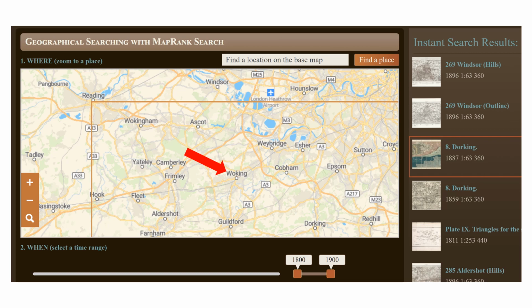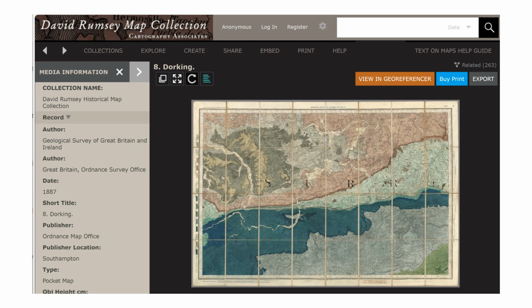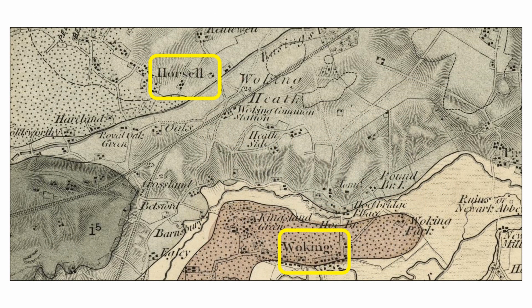Now, if you scroll down the instant search results and hover over a map, you will see a rectangle drawn around the region covered by the map. For this example, the Dorking map of 1887 looks like a good candidate, and clicking on the map thumbnail brings us to the map. Now, zooming in on the area where we expect to find the landing site, brings us to the region of the landing site.